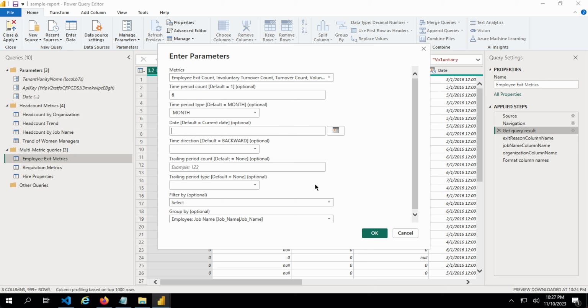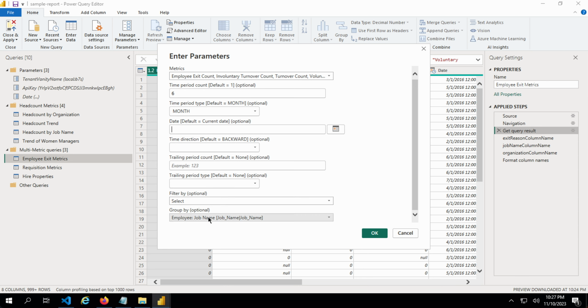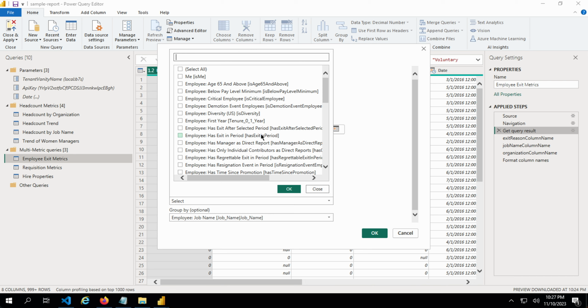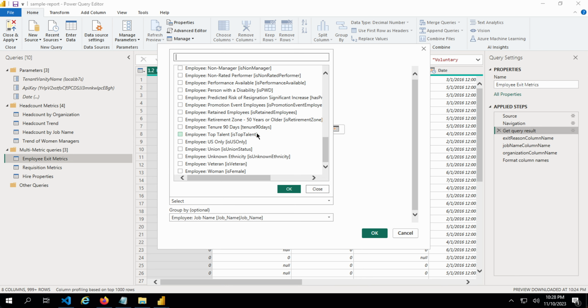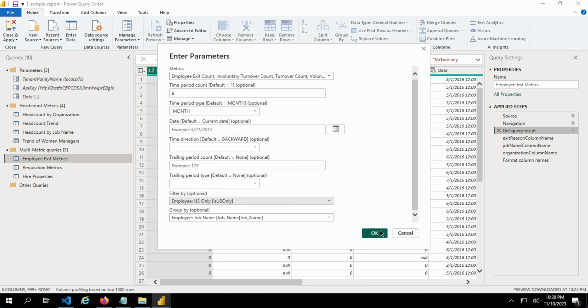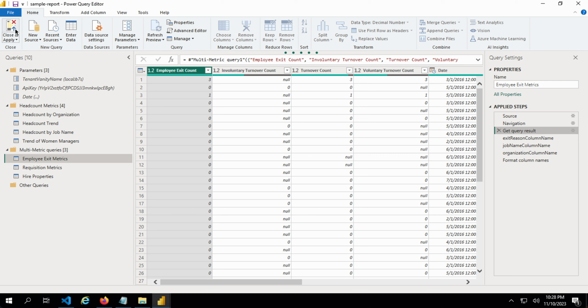This is very similar to what we showed around the beginning of this demo, where we could choose the metrics and the time options and the filter and group bys. We see that right now we're grouping by job name and we don't have any filters. So let's say we want to apply some filter, let's say a US only filter again. Then we click OK, and then we can just click close and apply.